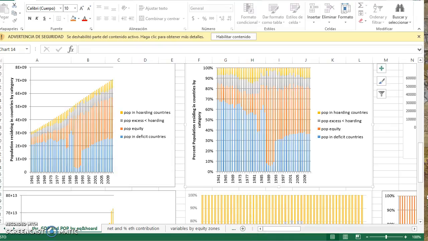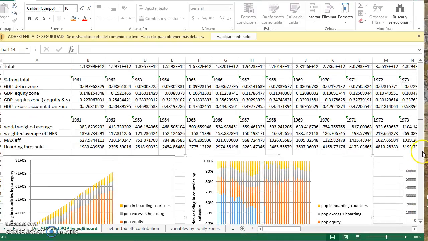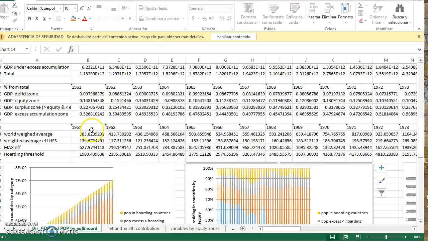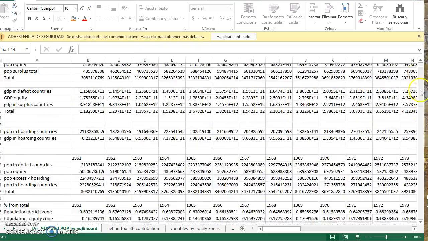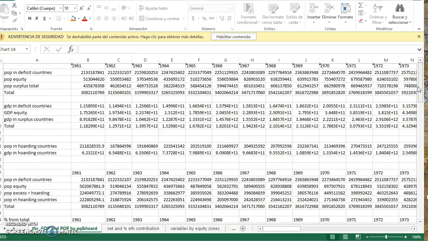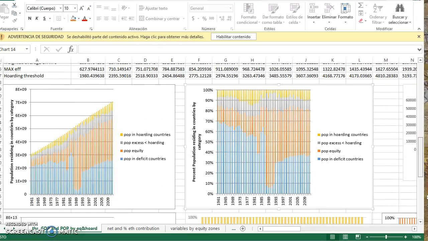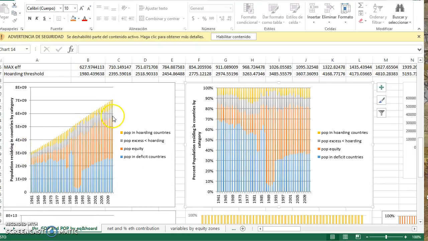Now, what you may see here is that what we've done is define, in these different equity zones, how the population features the GDP, and you can see that here in net numbers in this graph. This is how the population has been growing, and the population that belongs to either the hoarding or excess accumulation, the excess or surplus, the equity zone, and the deficit zone.